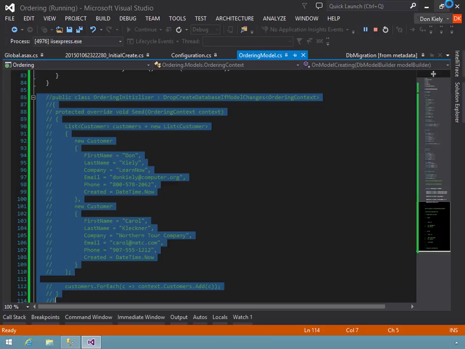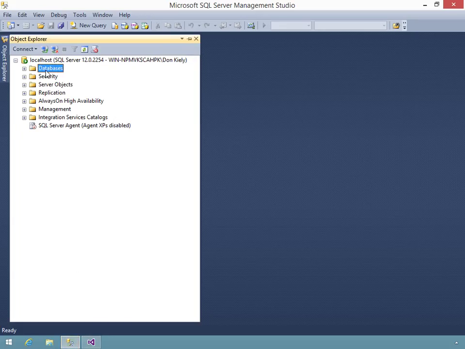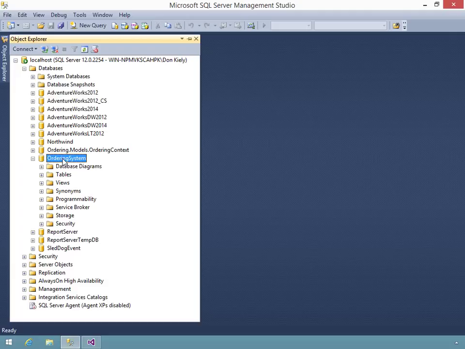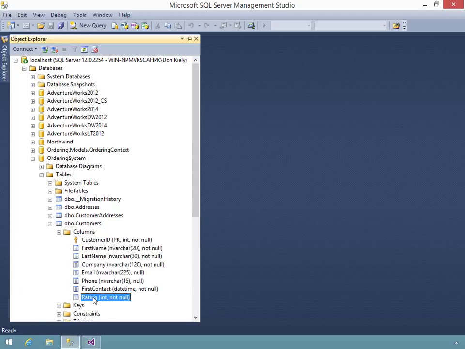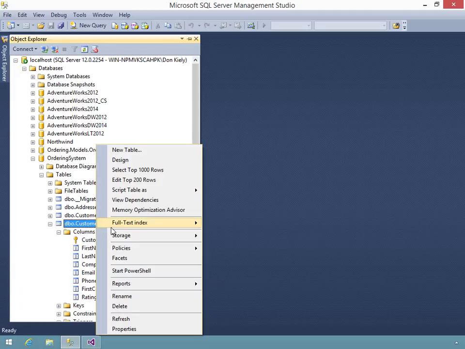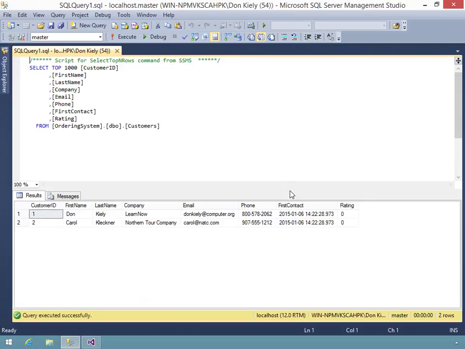All right, I'll end execution, and I'll come over here to Management Studio. Come down into Databases. We're still using the Ordering System database here. And go down to Tables, go down into Customers, Columns, and you'll see that the schema, in fact, was changed. The rating property is now there. Best of all, if I right-click here, something you already know, and look at the top 1,000 rows, you can see that those records are there. Okay? Because the database was updated, not dropped and recreated.